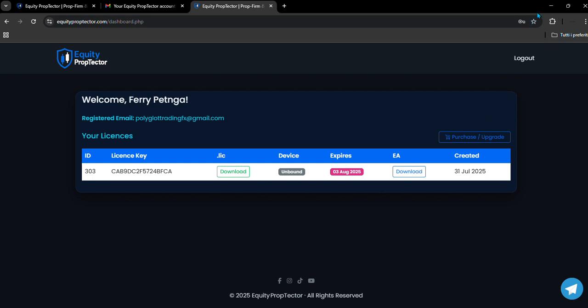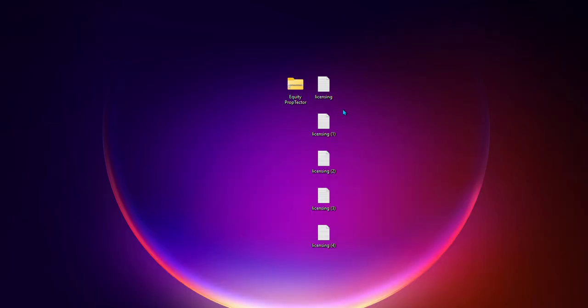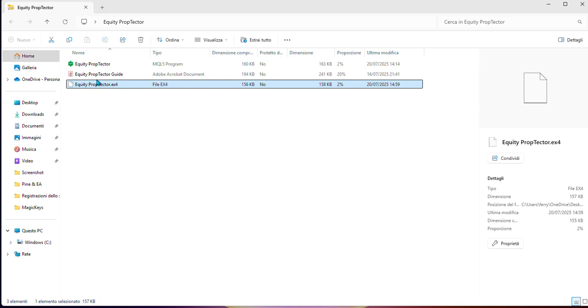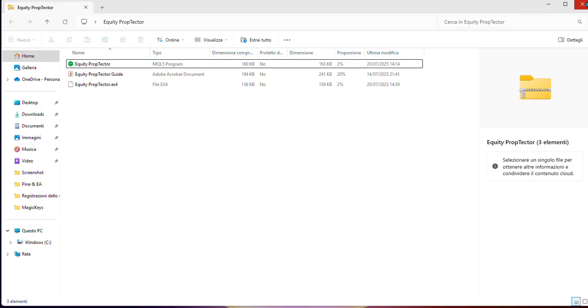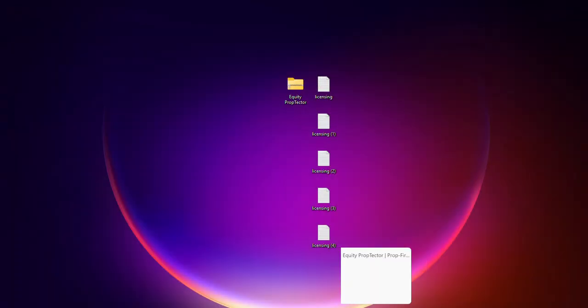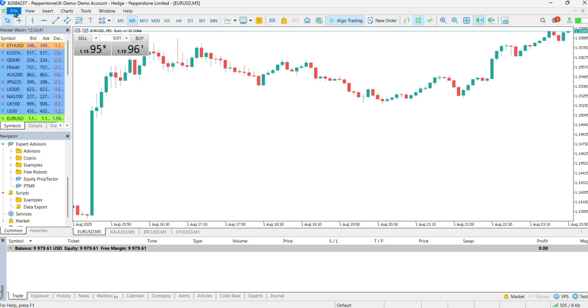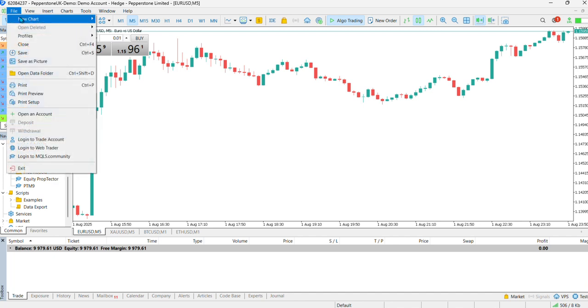Now, after downloading it, you have those files right here. Let's add the MT5 Expert Advisor to the chart. Inside that folder, you will find it right here, with the extension MQL5, which is for MT5. So you copy it, and now you go to the broker, File, Open Data Folder.